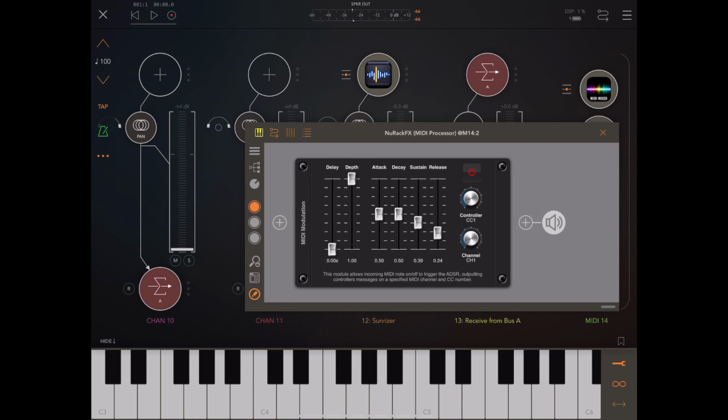So the controls are pretty simple on here. We have an effect depth and an ADSR, attack, decay, sustain, release, which do what you would expect. We also have a delay. Now if I up the delay and try again. So as you can see, the delay is simply the time taken between pressing the note and the envelope being sent. Now the two controls on the right are simply the controller number and the channel number.